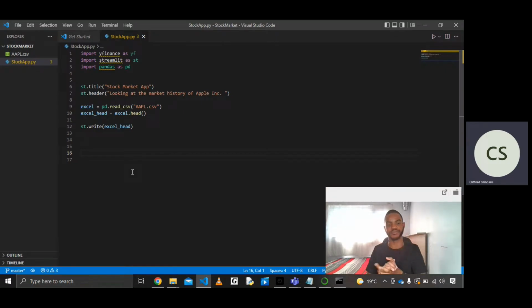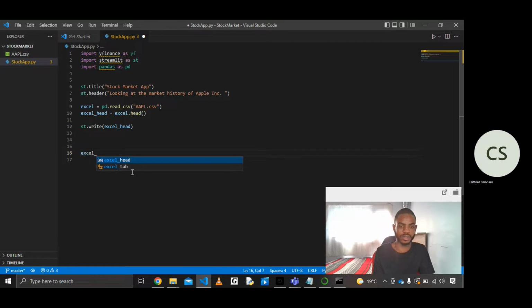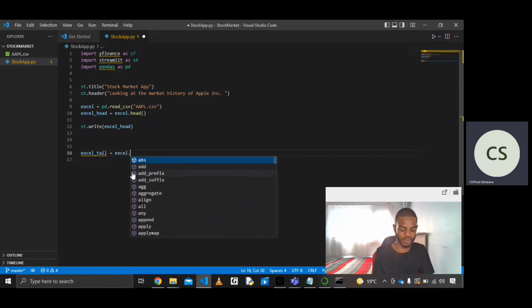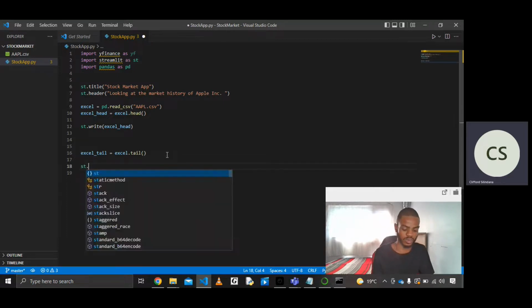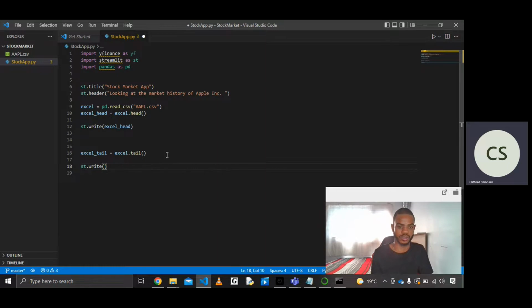And then what I'd like to do now is create the head. Let's do the tail. So tail is another method from Pandas. It gives us the, you can guess it, it gives us the last 5 entries of our data frame. And then I take that and we're going to write that into our user interface as well.